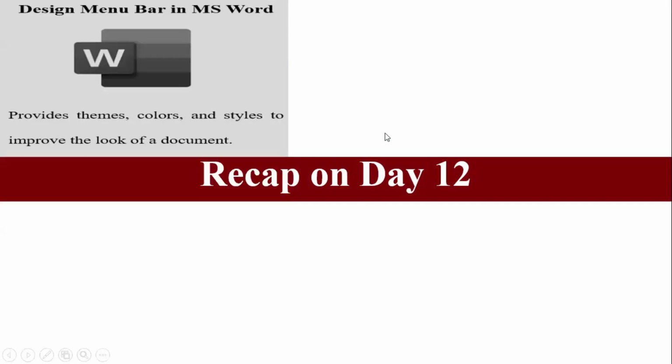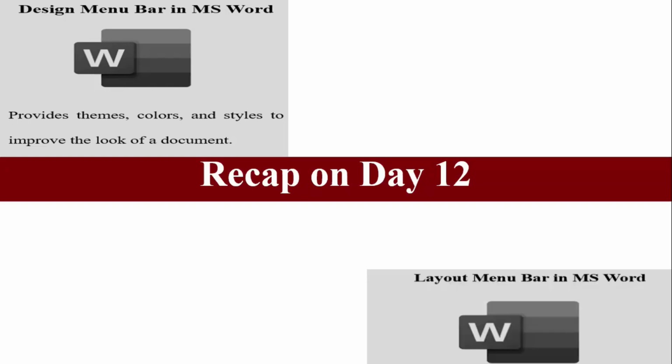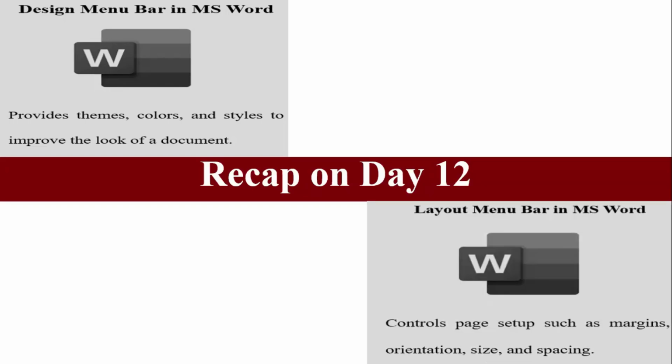So a recap on day 12, yesterday we discussed the design menu bar in Microsoft Word. We have seen how we can put style, colors, and other things in our document. Then we also discussed the layout menu bar, in which we saw how to set up our page, the size of paper we want, the orientation of our paper, and the spacing we want.